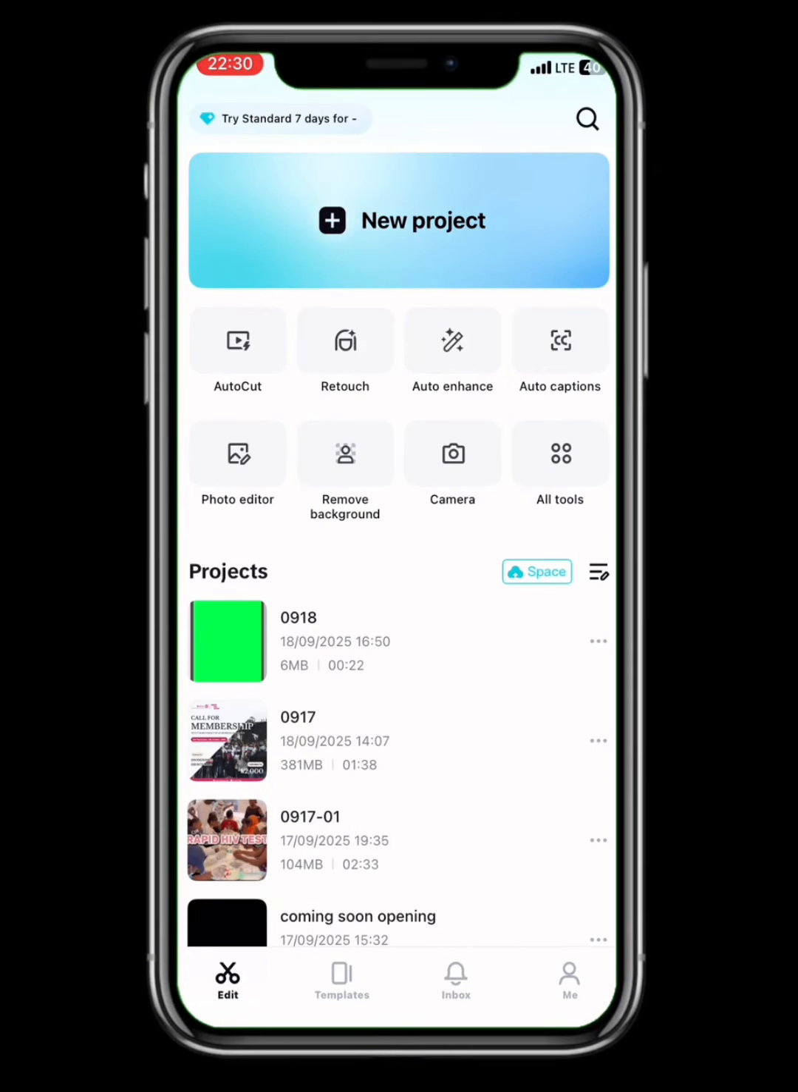On the home screen page you can see the new project icon, you can see projects, you can also see some smaller icons like auto cut, retouch, photo editor, remove background, etc. Those ones are not really necessary for the free class, but you may be needing the auto caption icon, but that will be like a share. So just explore the rest basically.